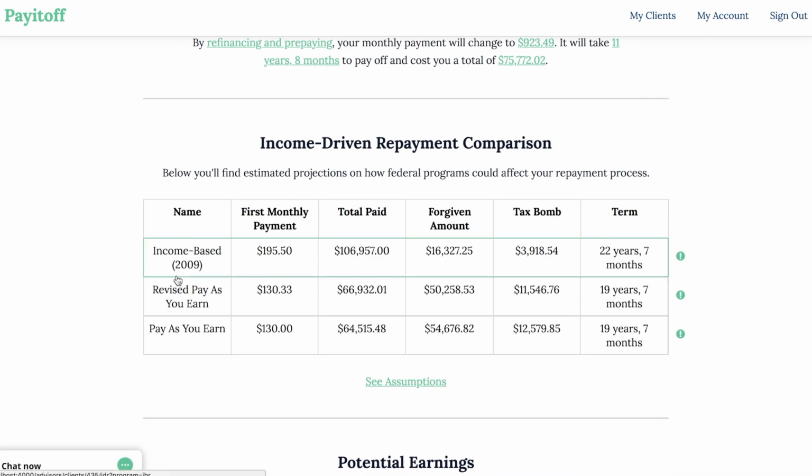You can also look at the revised pay-as-you-earn plan. So we have a pretty similar monthly payment on those plans, but it turns out we're paying a little more on REPAYE, because REPAYE doesn't have a cap on your monthly payment, and it doesn't have a cap on the capitalization that can occur. So we end up paying a little more on REPAYE, but our forgiven amount is a little bit lower because of the very generous subsidizing behavior.